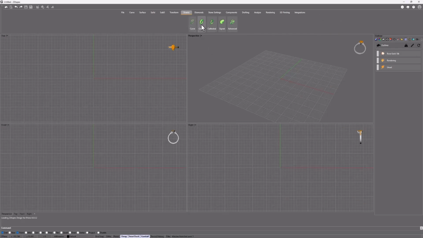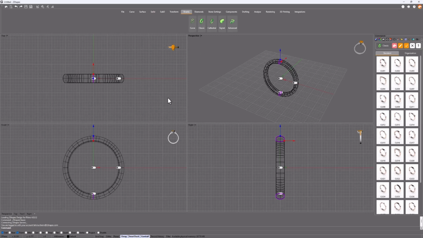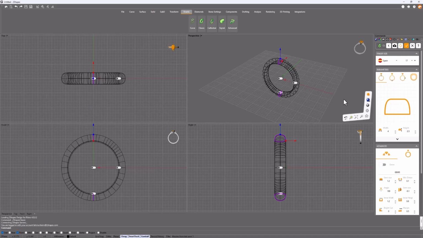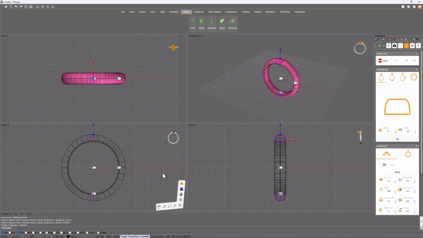Under the Shanks tab, we will use the Classic Shank command for this tutorial, so click on the Classic icon. Click on the pencil button. Click on the bottom right corner of the viewport and select the shaded display mode. This will facilitate the visualization of the model.